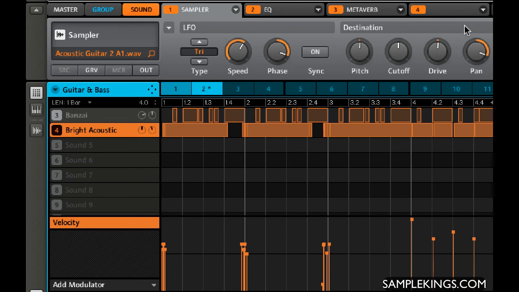You can get the low frequency oscillation you want right here, picking the type. And then you can also go here, get the speed, how fast, and the phasing of it. And then we can go right here, use pitch or the cutoff. Now here in pitch, it's also wavering the pitch.